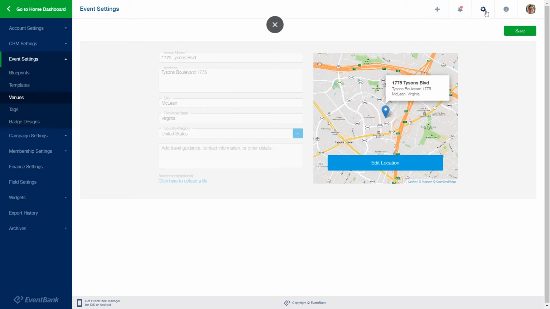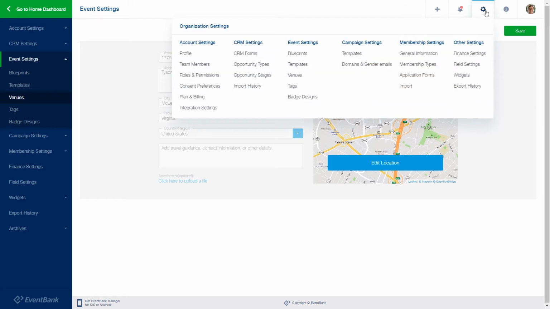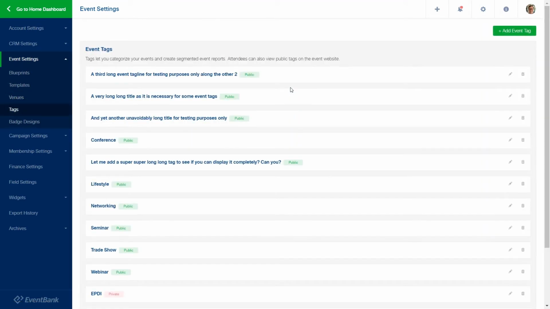To create event tags, click on Tags underneath Event Settings in your organization settings. Tags will help customize and organize your events, and they are split into two types: public, which are visible to your attendees, and private, which are visible only to your team.